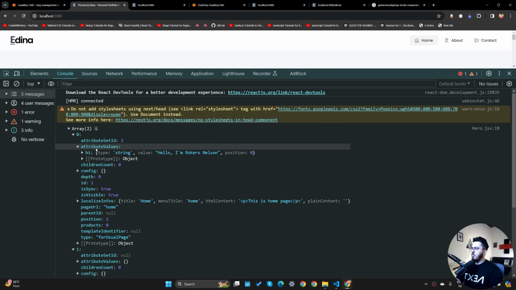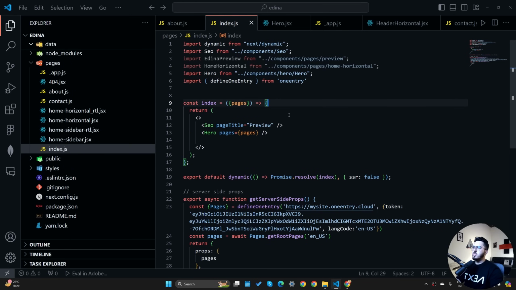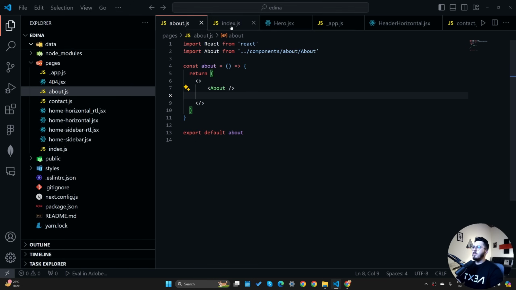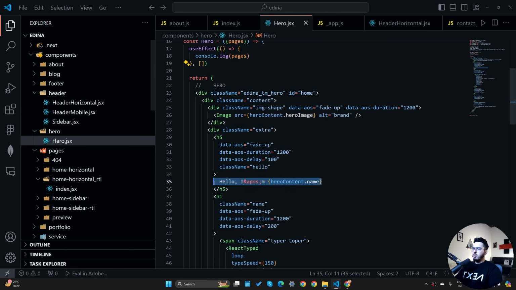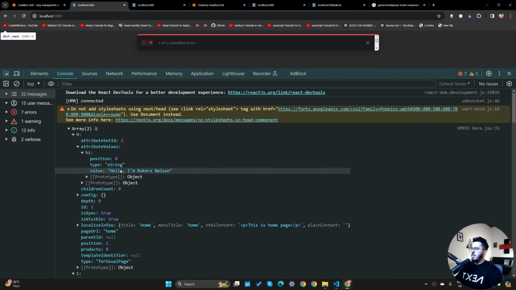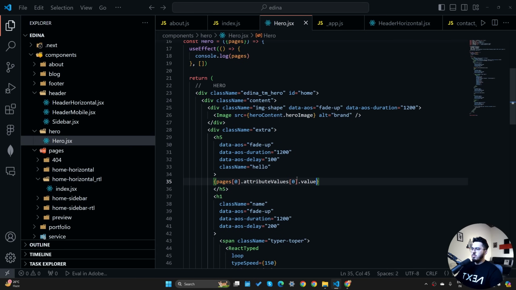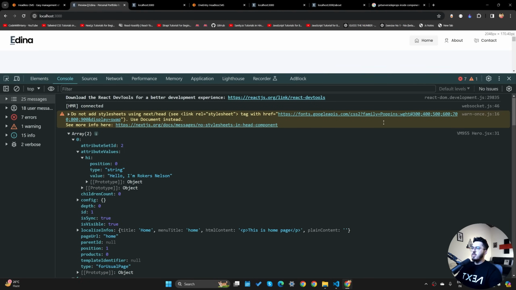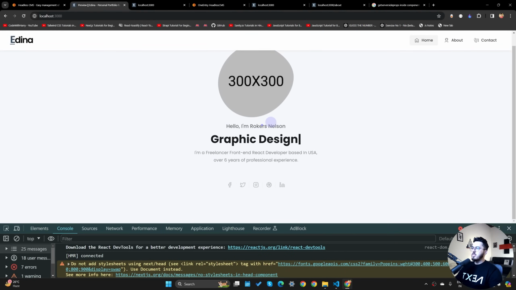So let's do one thing. We'll say pages[0]. So instead of saying hello I am heroContent.name, I'm going to say this is pages[0], and then we need attributeValues, and we need [0].value. Let's see if this is correct. So attributeValues, then we need hi from the attributeValues, and then we need this value. Okay, so I'll say .hi.value, and let's see if this is being populated or not. And as you can see, this is being populated.